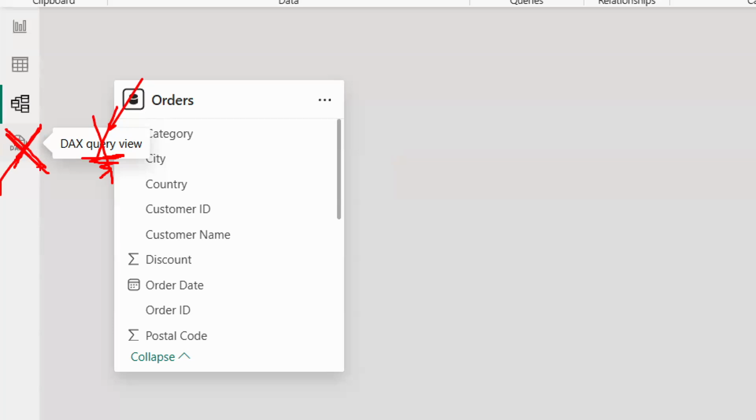There are different ways of writing the formulas. We'll understand that when we go through the DAX session, but this is not the view that we will go through. Okay. This was just recently added.